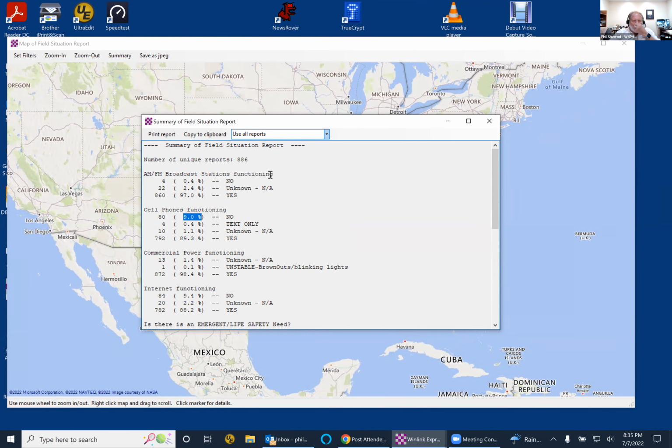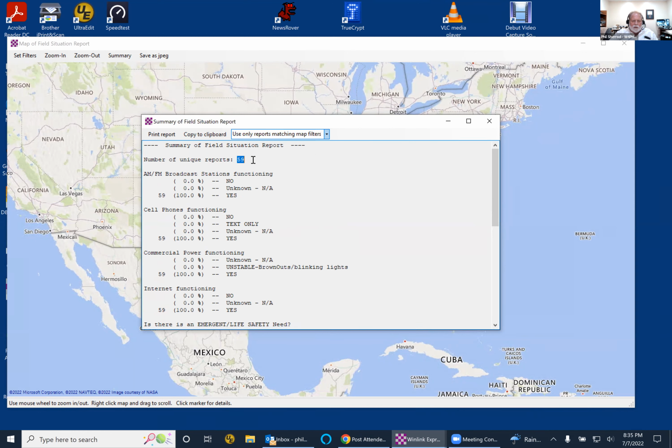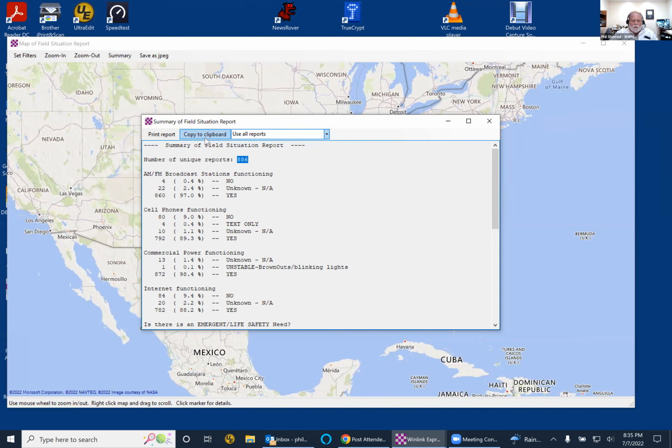And you can up here select the summary for all reports or only the matching reports. And I think I have the Tennessee reports. So this would be a summary for the Tennessee reports because I'm currently filtering on Tennessee. So you've got 59 Tennessee reports in this summary, or go back to all reports, and we've got 886 unique ones. You can copy to the clipboard, you can print the report. If you copy to the clipboard, then you could paste it into a Winlink message and send the report to somebody else just as a textual report.